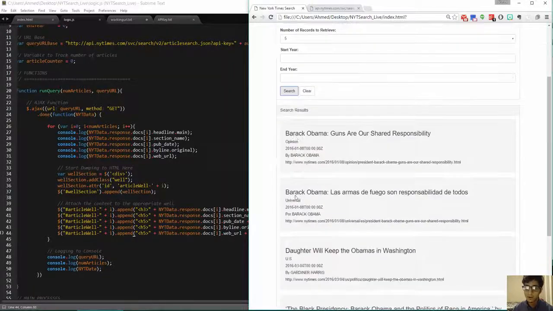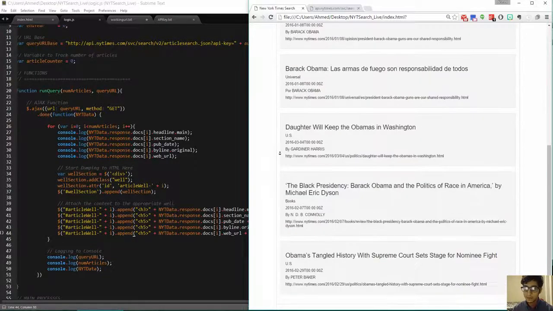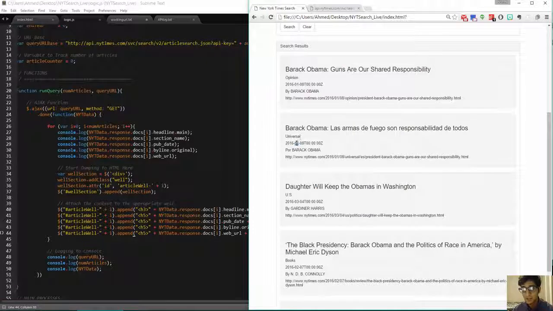Obama 5. There you go. You can see nearly completed New York Times article search. So titles, section, publication date, author, URL. Now, one other thing we want to fix is this URL. Instead of making it an H5, let's make it an actual link.